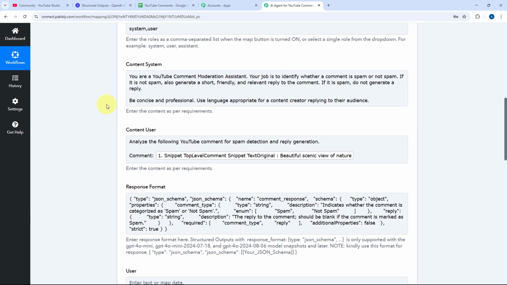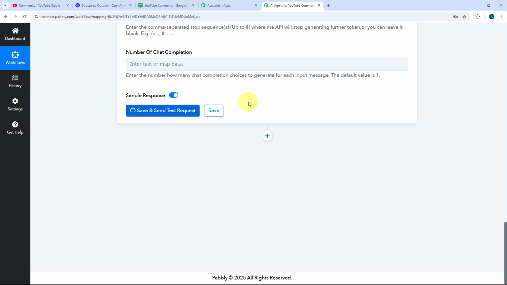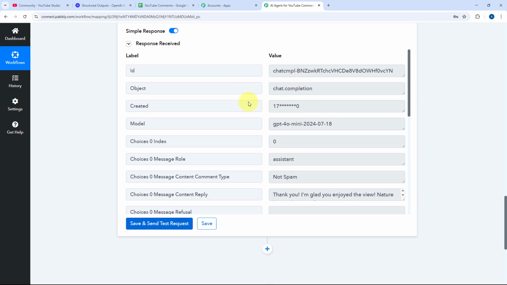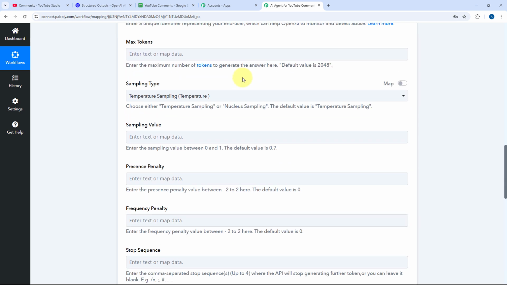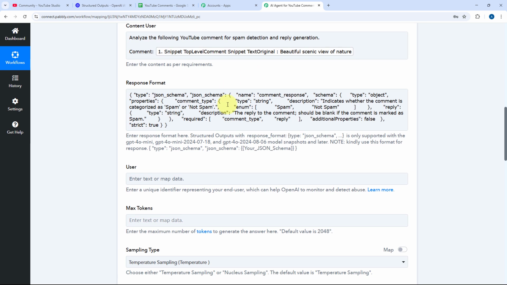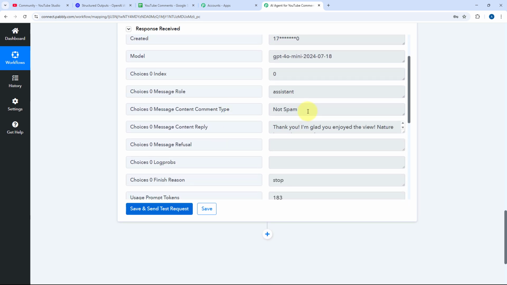Now, after entering the prompt and sharing the response format, we will click on Save and Send Test Request. As we do that, you can see that we have received a response, and it seems to be a positive one. We shared the prompt and the comment which we received on our YouTube channel, and after processing this comment, OpenAI has given us the response that the comment type is not spam.